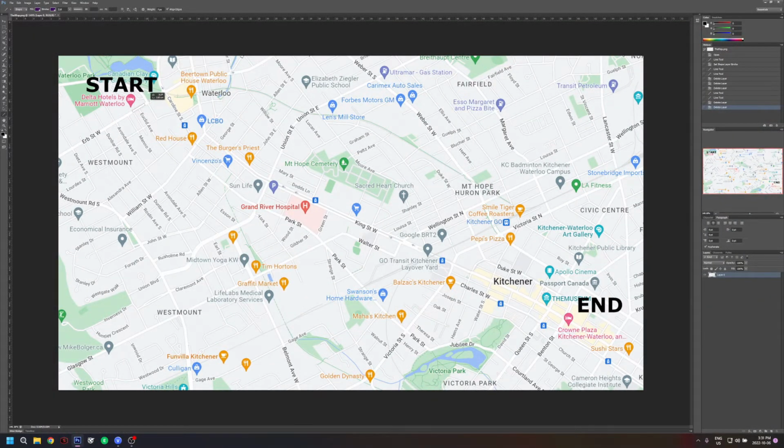So we're starting here, we're going there, it's a nice solid line. Then we're going to go down Caroline Street to there. I'm going to swing up here to King Street. I'm going to follow King Street, and every time it turns, I'm going to make a new line.